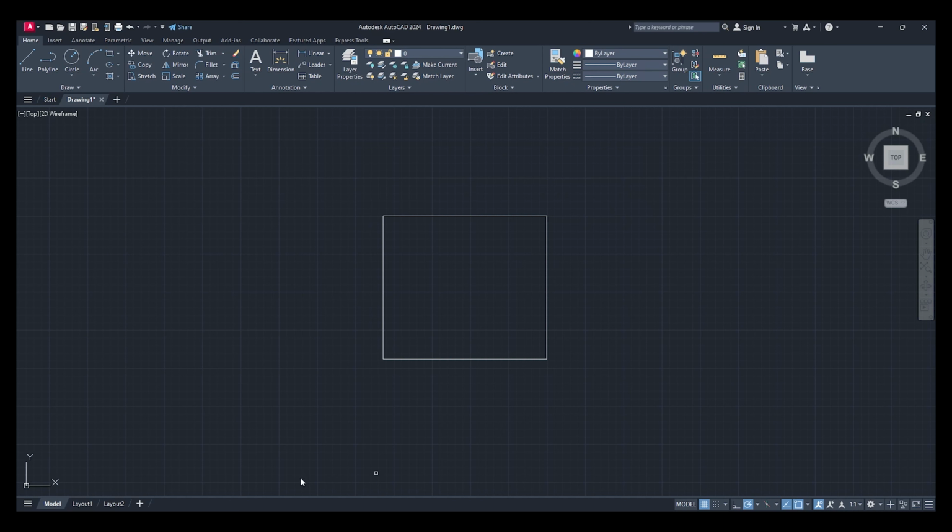Now you'll notice down the bottom it says your current positive angle in the UCS. So angle direction is clockwise. So any angle I type in when I'm rotating this is going to do it in a clockwise motion. You can change this and I'll show you that after.